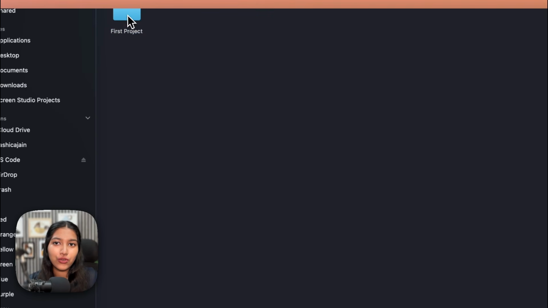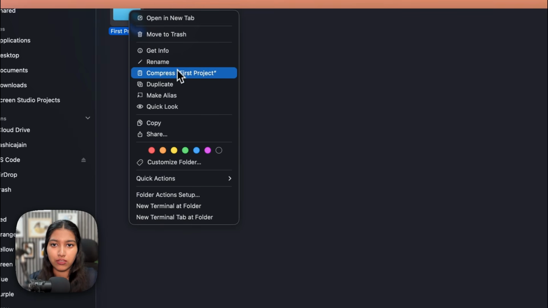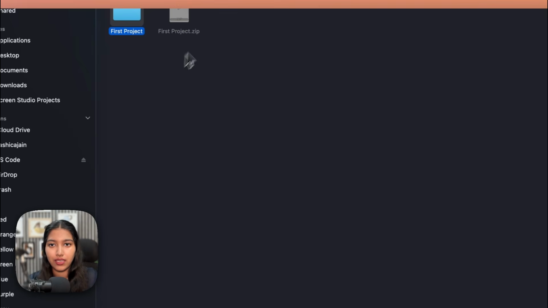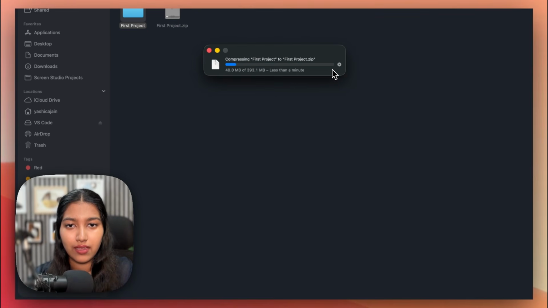So now I want you to go to the folder that you had created, within which you have all your code files, and just zip the folder. So basically compress it. If you want, you can also rename it. And while this is happening, let's go back to Hostinger.